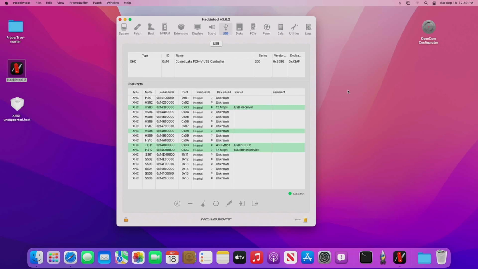Now, what I'm going to do is plug a USB 2 and a USB 3 stick into each port so we can find out which ones light up. All right? So I'm going to start over here. And this is actually a USB 2 port on the back of the board. And you can see right there, my SanDisk Cruzer picked up this one. So we want to keep that. And there's HS07.